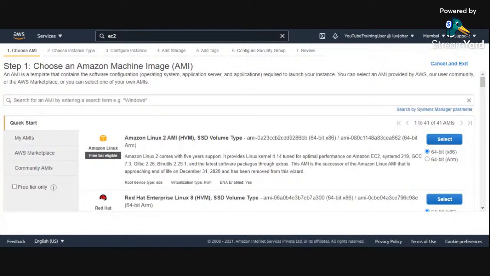Now, one recommendation for beginners: before going ahead, just make sure that you click on free tier only, because when you do that, only the free tier AMIs are available to you.